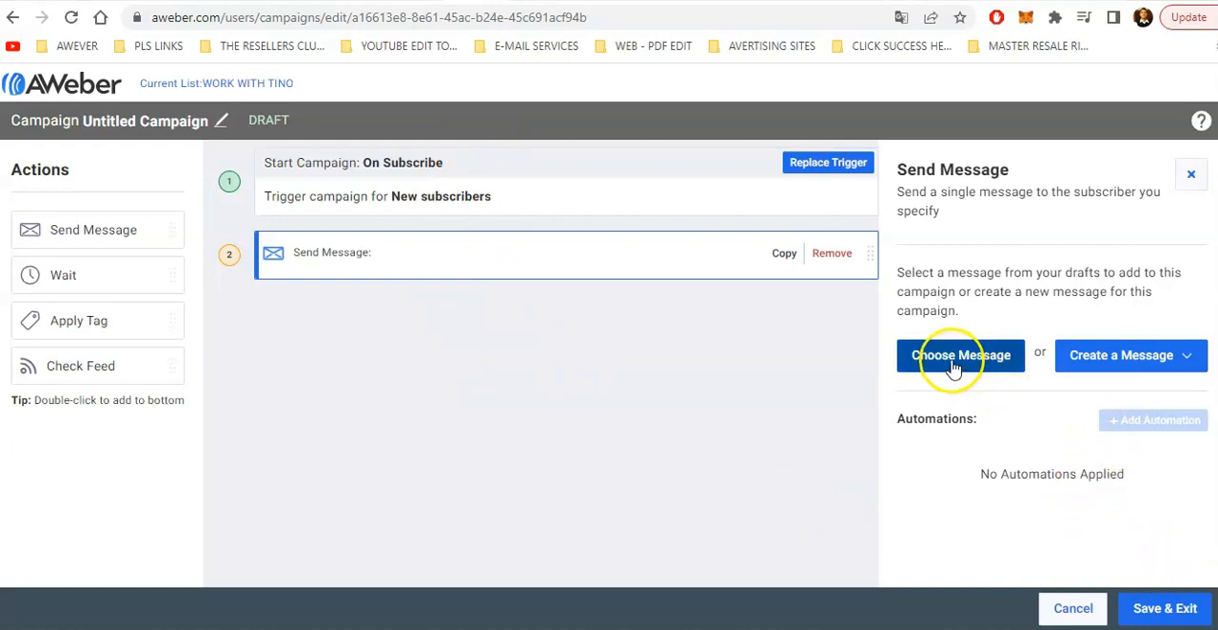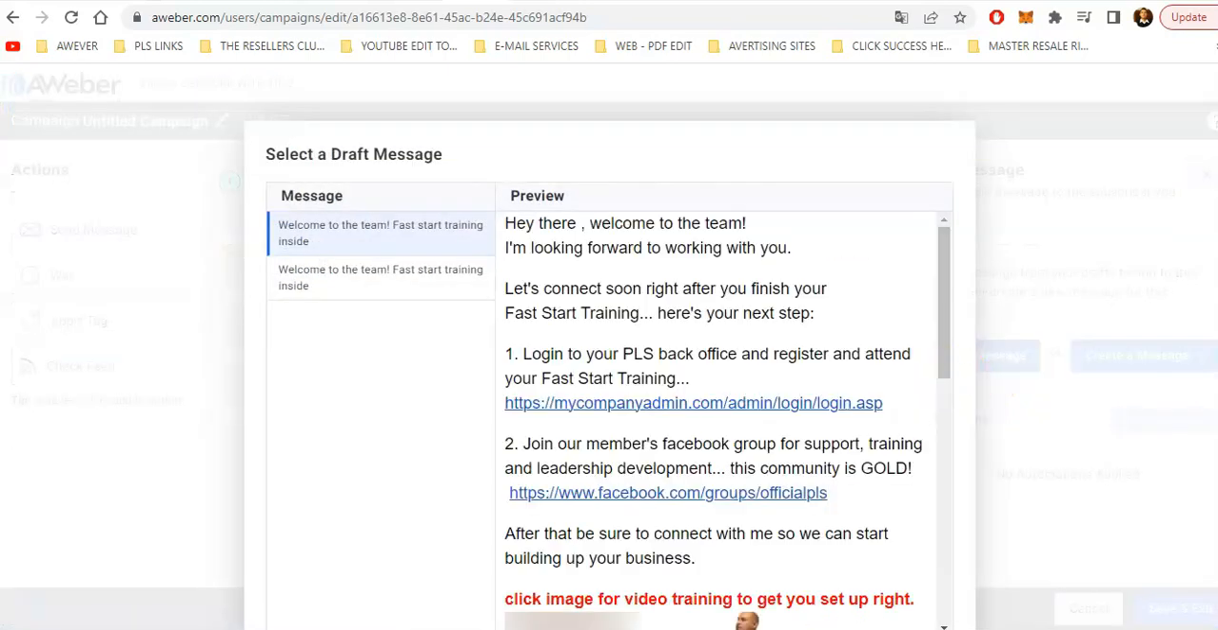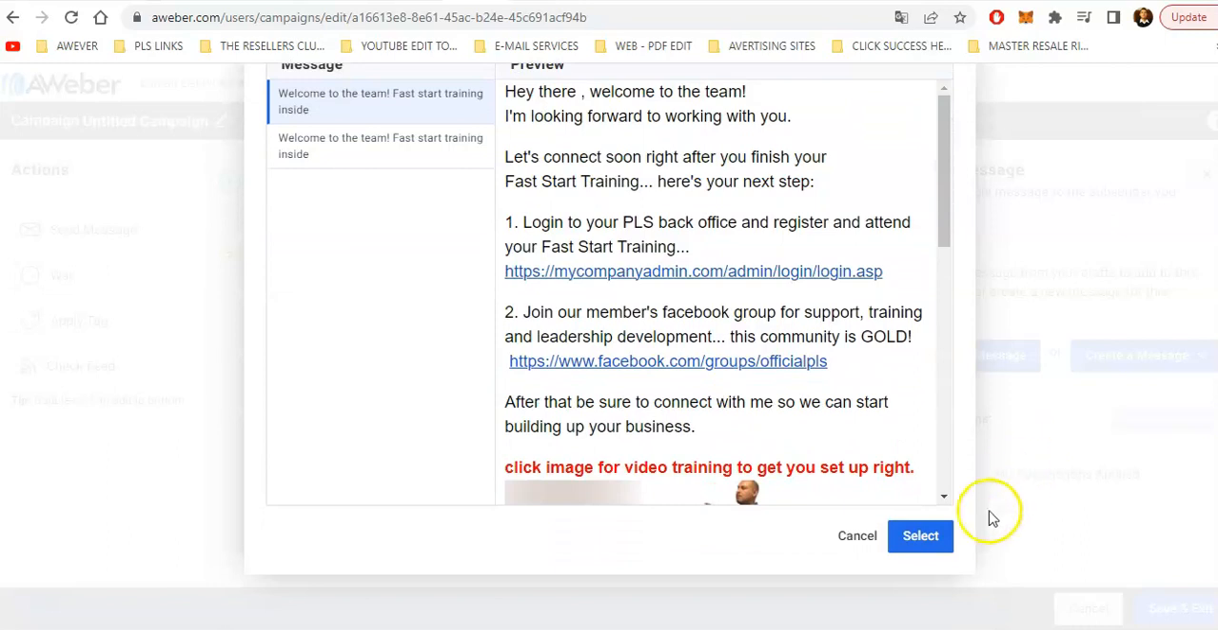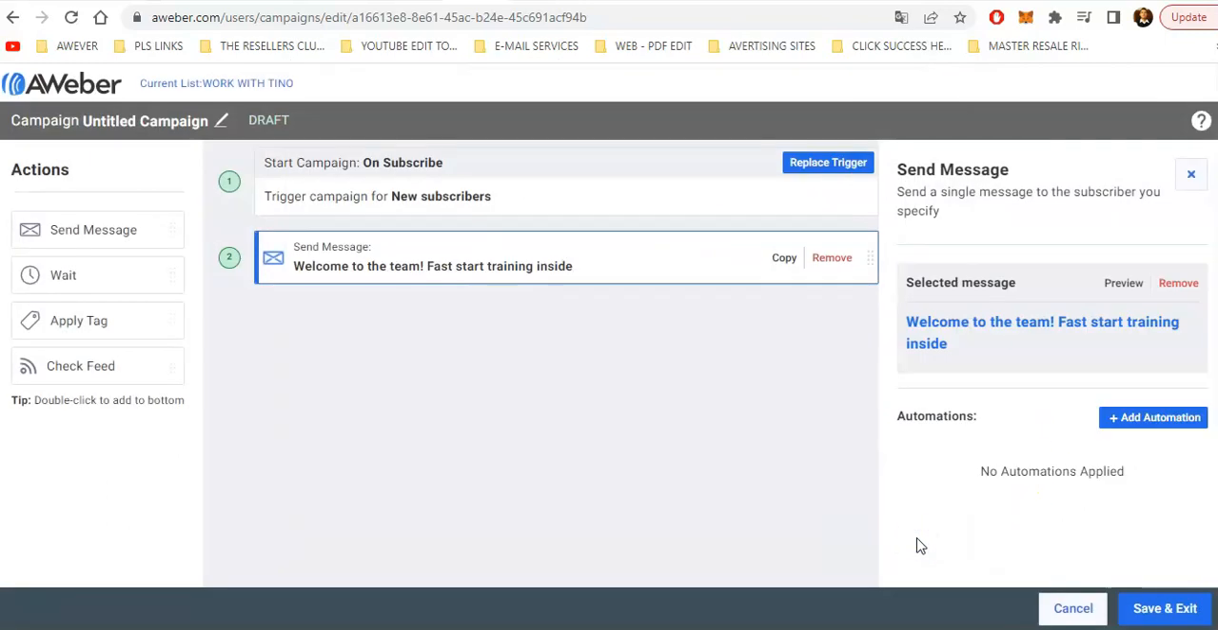So we're gonna go to choose message. We're gonna scroll down and select the message we just created. Select. And that's the first message they're going to receive. And then from that, we can actually add a timer for the next one, but we don't have another email made yet. So we have our first follow-up letter, the welcome to the team. Save and exit.